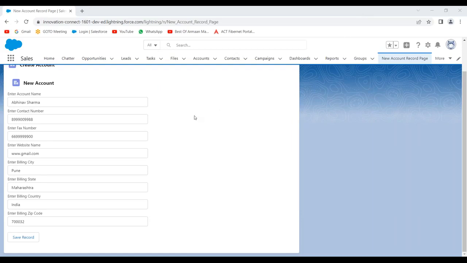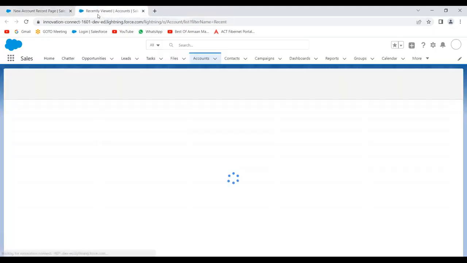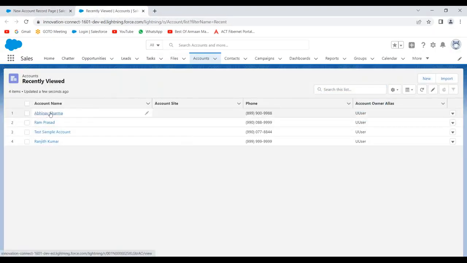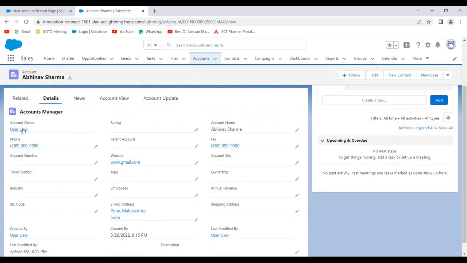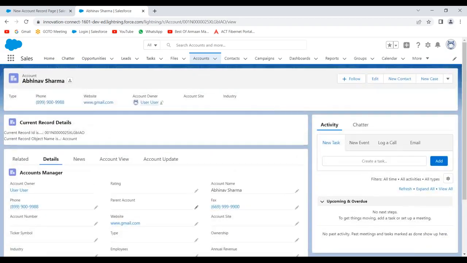So my record has been inserted successfully. Now when you go to this Accounts tab, let's see whether the record has been inserted or not. See, the record has been created successfully with the details whatever we have entered. The account record name is available, and then phone number, and then name is Abhinav Sharma, fax number, website, and the billing address information. Whatever data we have entered with these details, the record has been created successfully.